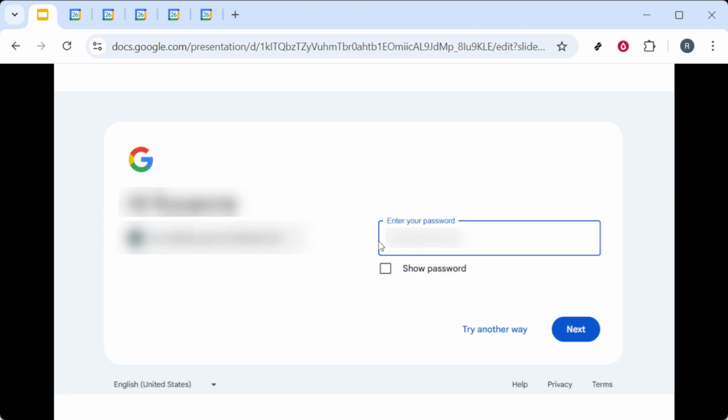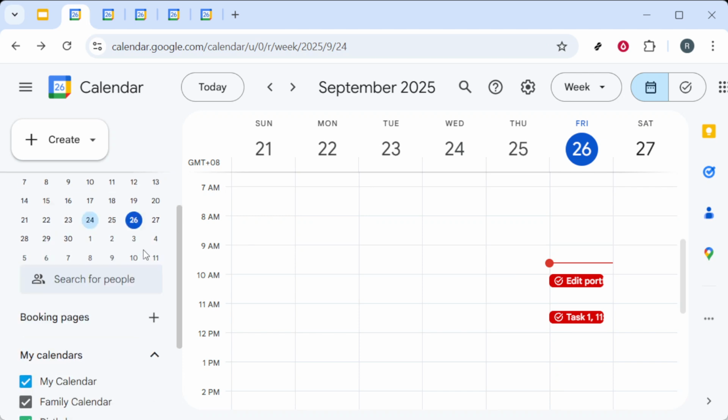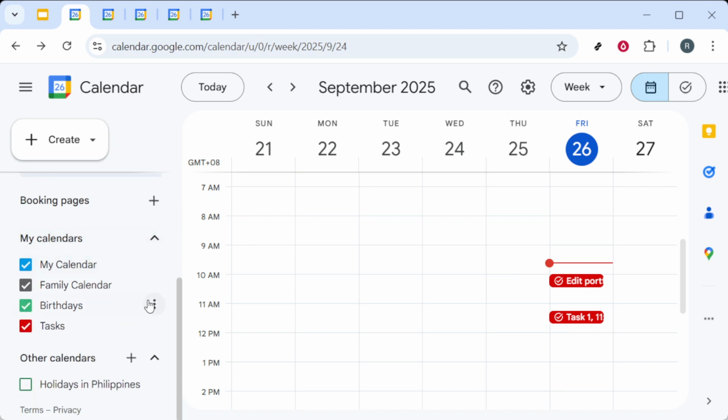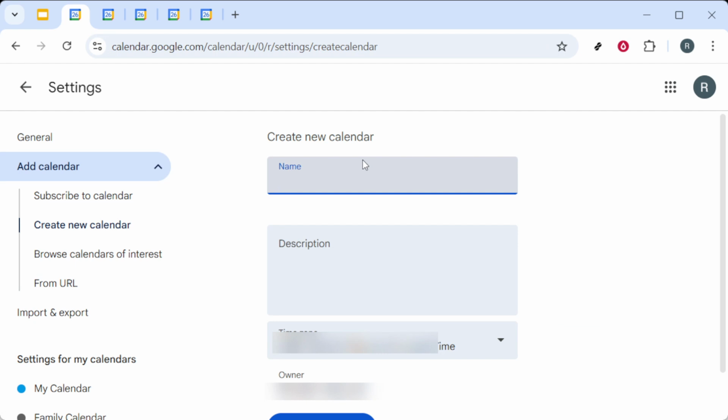Once you're logged in, you'll want to create a new calendar specifically for your team. Look over to the left side of the screen and you'll notice a plus sign next to Other Calendars. Click that, then select Create New Calendar from the options that appear. Give your calendar a name. Something descriptive yet straightforward so your team members immediately know what it's about.